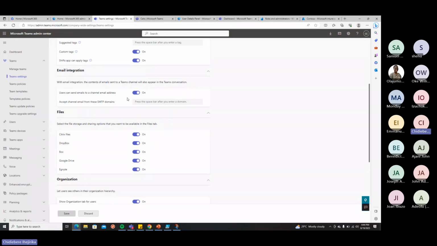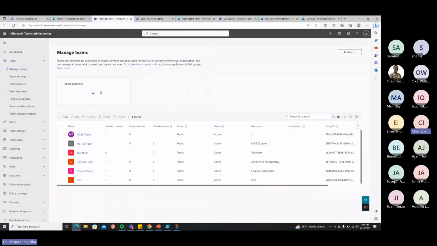All right, the next one we have here is the email integration. Email integration basically speaks to the email system that you have in your channels. For example, remember that we did create a team here, right? And then we called it Microsoft 365, and then other ones that we have here.